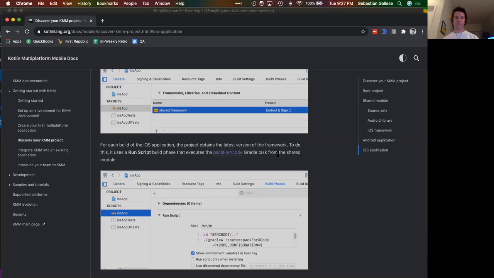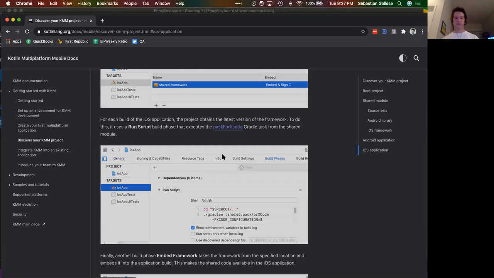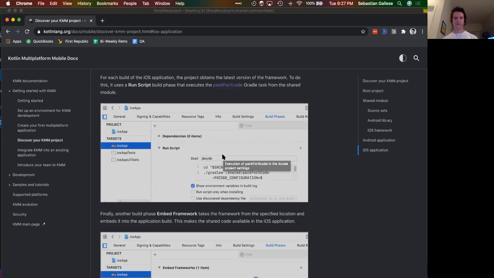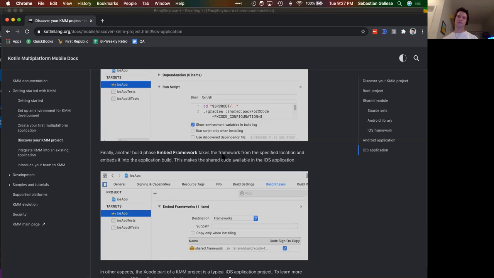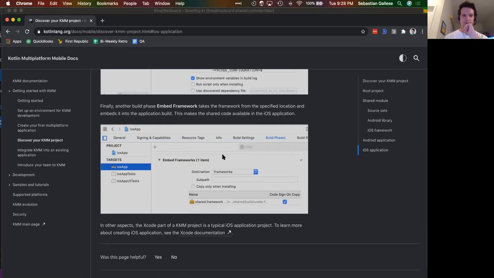To do this, use a run script phase that executes the pack for Xcode. Oh, okay. I like that. So you don't always have to generate each time. It's always weird. Like you're working in Android Studio, do you have to build and compile it, then go to Xcode, or does it automatically update it? The embed framework.